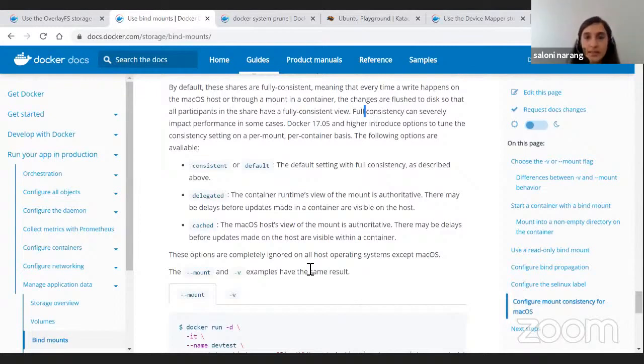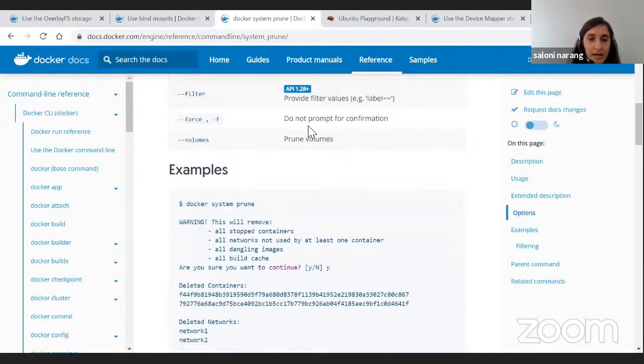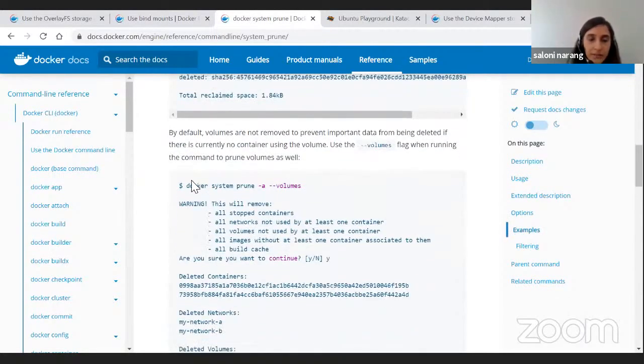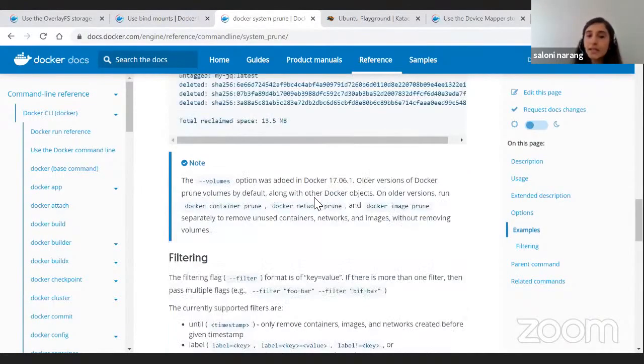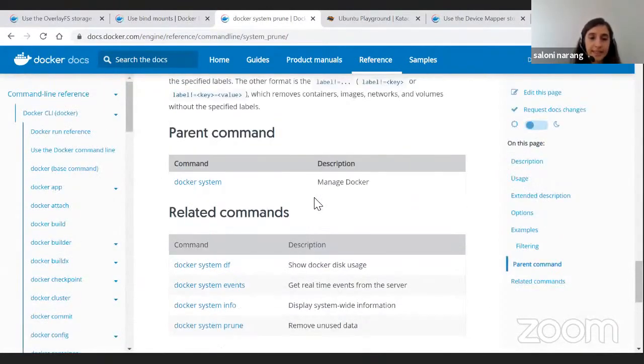So let me go to the last thing that I wanted to show you, which is prune. Okay, so this is docker prune. This is how you can clear your images. So this is the last part. If you want to learn more about prune volumes, please go through this and give it a read. It is very good and this is required for your Docker certification as well.